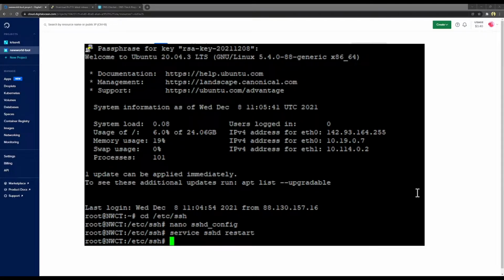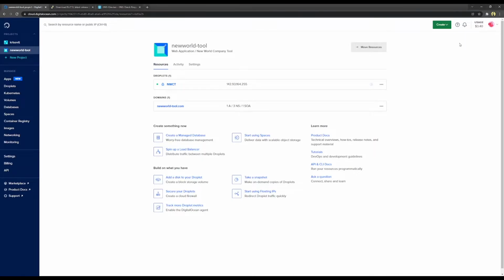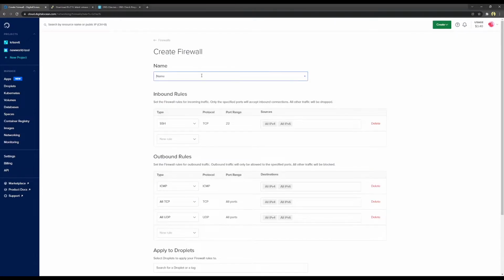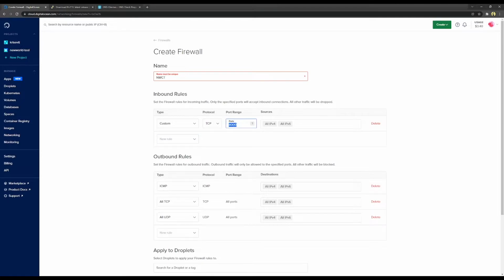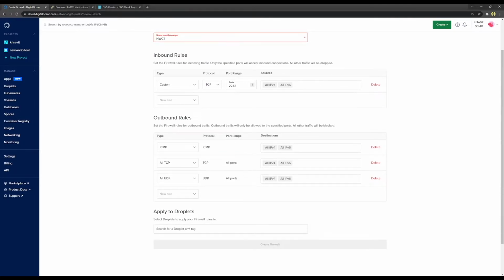What we will do next is go to DigitalOcean and allow connections on that new port in our Droplet. So we need to configure our cloud firewall. So head over to DigitalOcean, up here on Create Cloud Firewalls. We will call this rule New World Company Tool. Delete this record because it's not needed anymore. We will enter a custom TCP port, which we've defined before, 2242. And we will apply this to our newly created droplet, which we have called this.